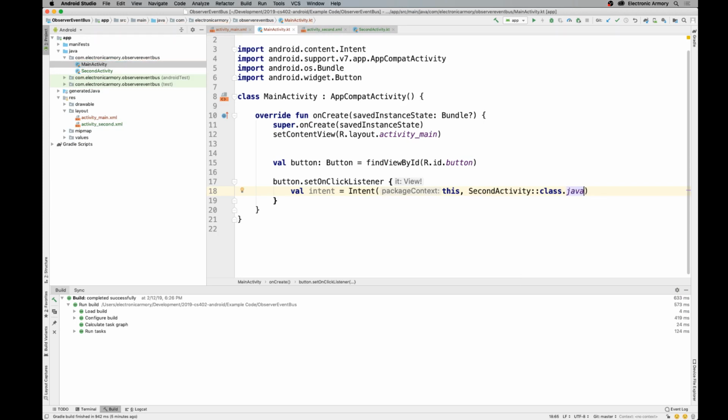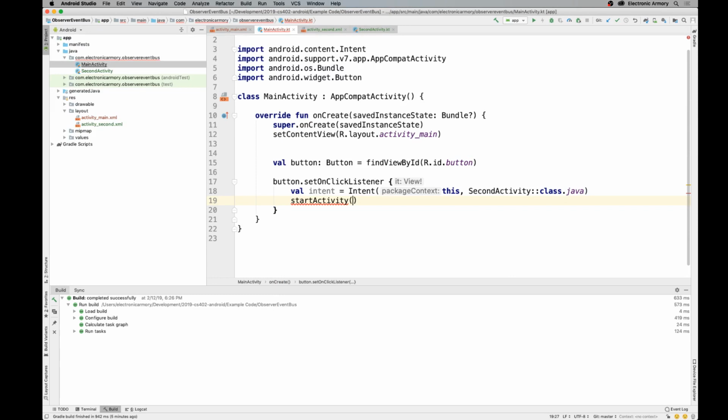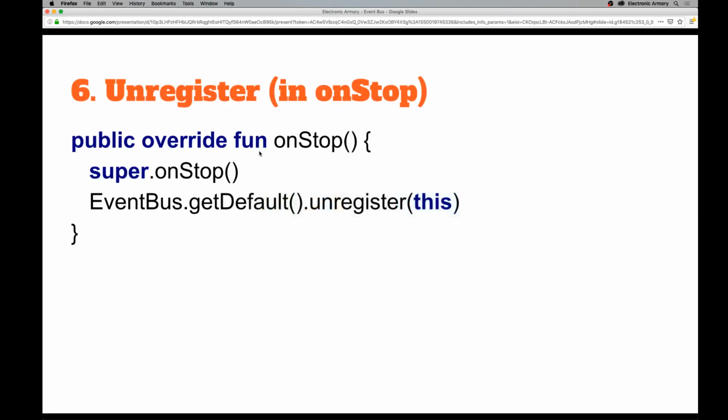And again, that's going to pass a reference to that class so that our activity manager can instantiate the activity for us and handle it and put it on the stack and all that fun stuff. All right, then simply just do start activity and pass in the intent. Okay, we're not going to pass any data to the second activity at this moment.